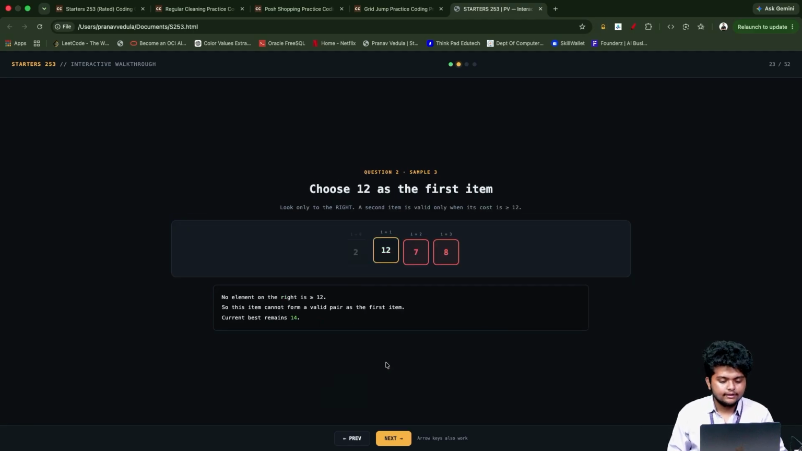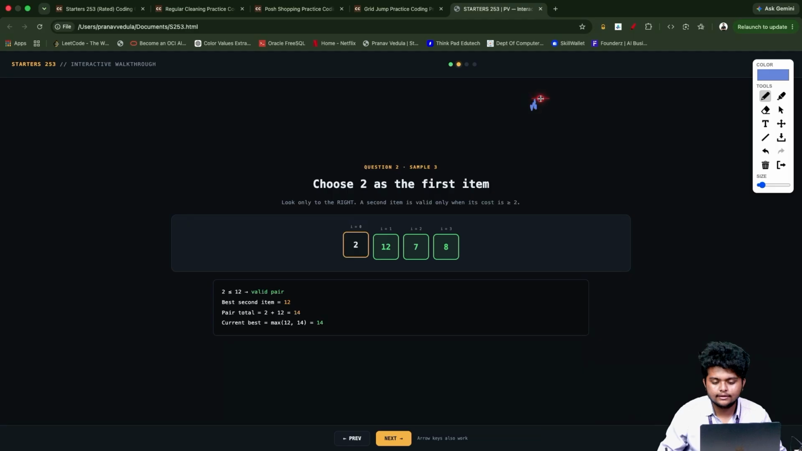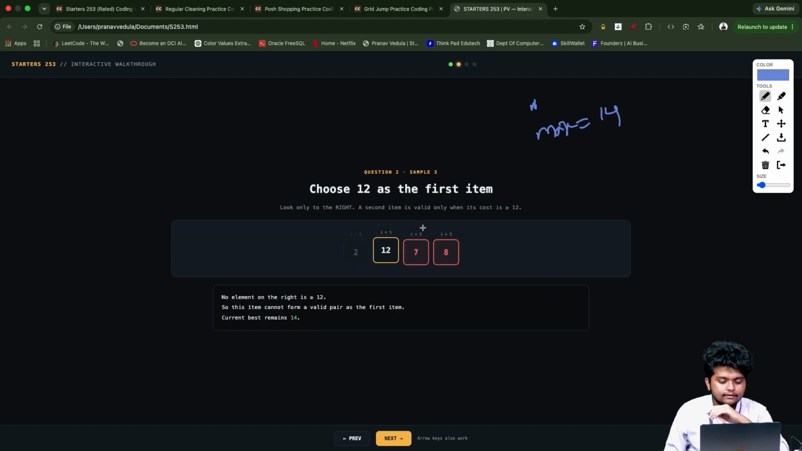Next, we compare. In the first case we got our maximum, 2 plus 12, which is 14. In the max we have 14. Next, we check with the next element, which is 12. If you see, the elements on the right side of 12 are less than it. So our first condition, C of i should be less than C of j, does not get satisfied. Hence we don't consider these. So our max still remains 14.